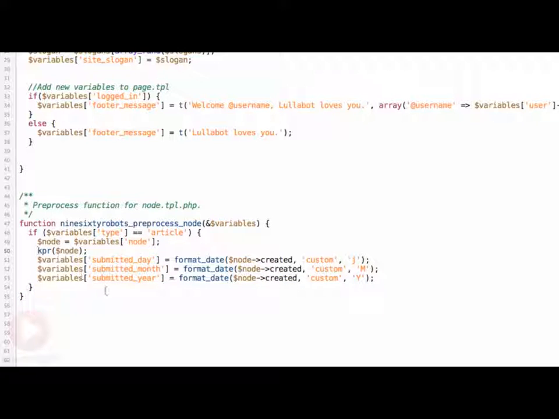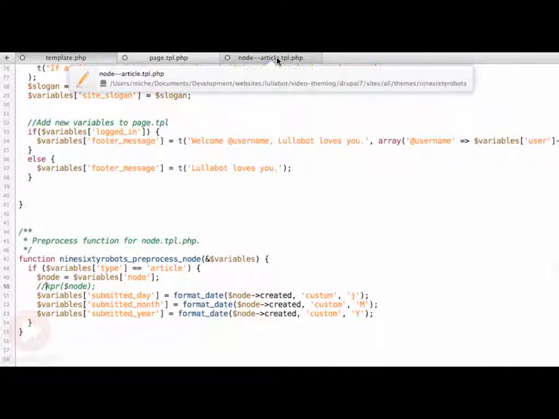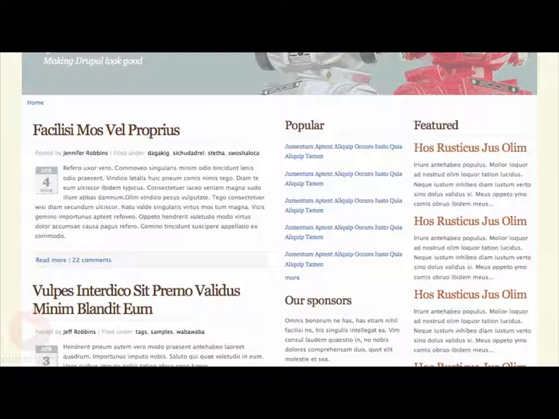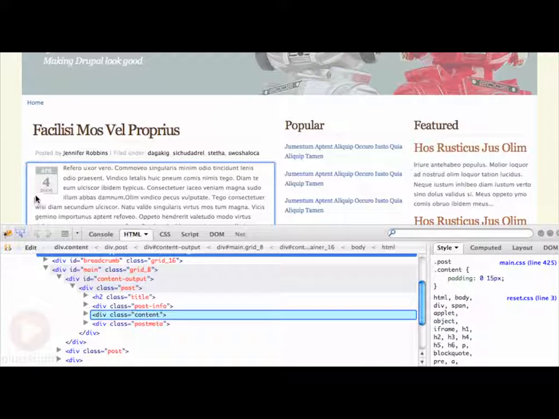I'm going to just comment out my KPR node. I don't think we're going to need that anymore. And I'm going to open up my node--article template. And you can see right now they are printing just the date, but we needed it to look totally different. So I actually want to go take a look at what our designer has given us. So I'm just going to open up Firebug and we'll take a look at how this is being created and what that markup is that we need to replicate.